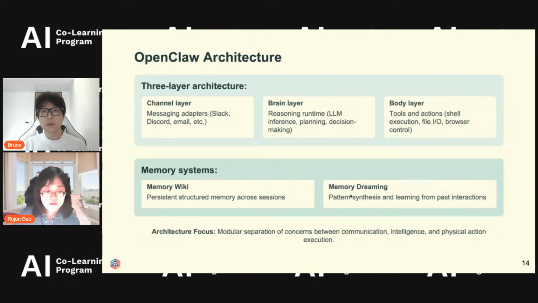And for the memory, it also has memory systems, basically 2 primary memory systems. One is the memory wiki, persistent structured memory across all the sessions, and also a memory built by learning from the interactions, between all the pattern synthesis.